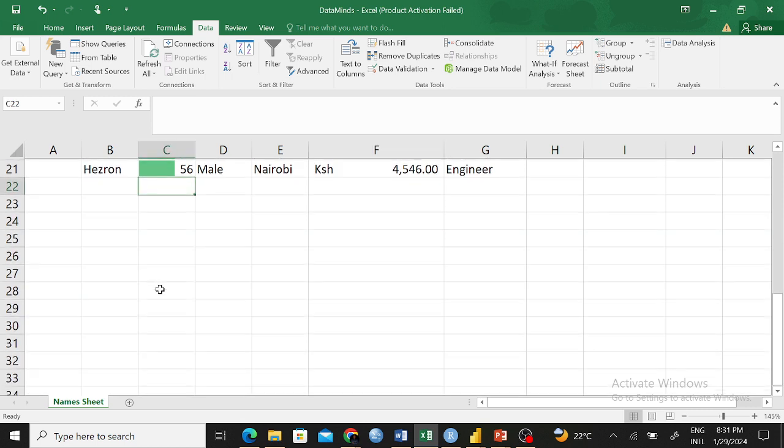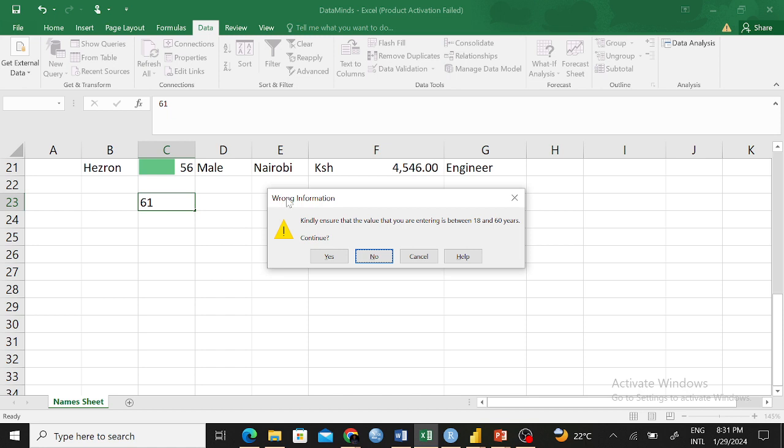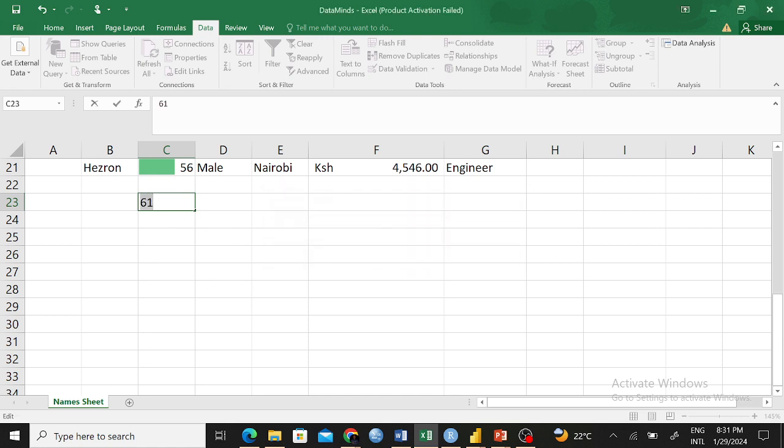So suppose now, because our validation is going up to number 29, suppose maybe I enter, I am 61 and click on enter. So you see, it's telling us wrong information. Kindly ensure that the value you are entering is between 18 and 60 years. That is just to tell somebody to confirm. The only problem is that if somebody clicks yes, that information is going to be maintained there. That is the only issue. But if I click no, continue no, then it tells them to edit it, right? So that is part of data validation.